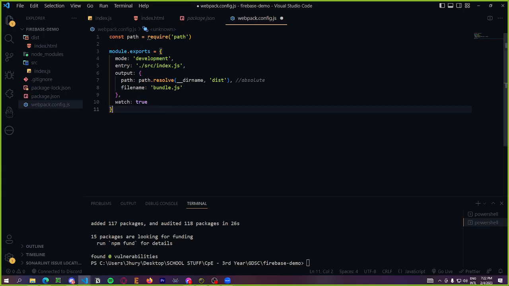And then you set watch to true so that it always watches the index.js file for any changes. And when any change happens, it will bundle the file.